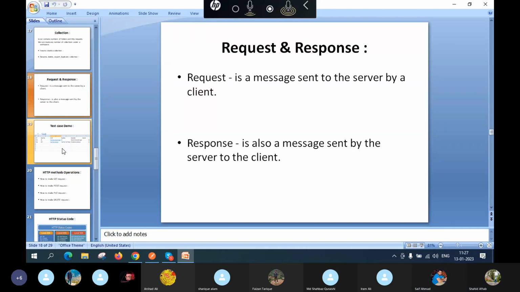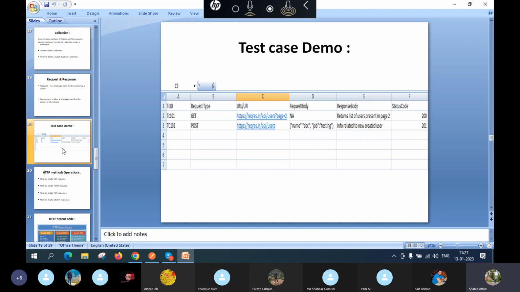Then this is the test case demo. Like the manual testing we do, in the same way we need to create our test cases. I have told you all the details you will get from the development team. You need to create your own test cases. You can create them in an Excel sheet, or in Jira. If someone is not aware of Jira, it is just a tool where we write what we are going to do, the tasks we are going to perform.